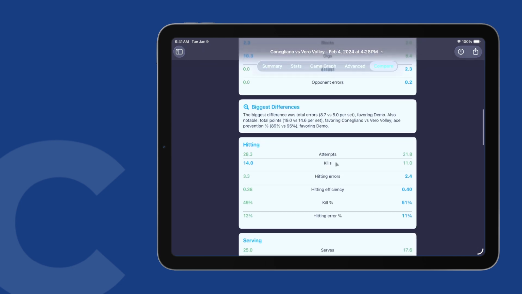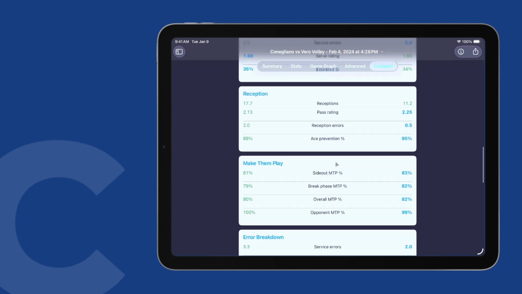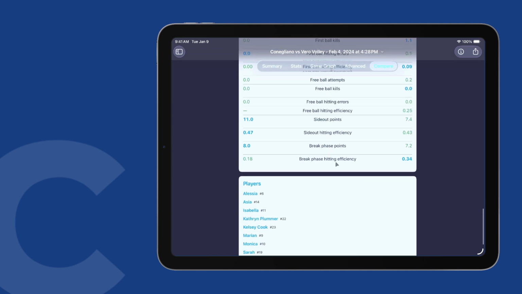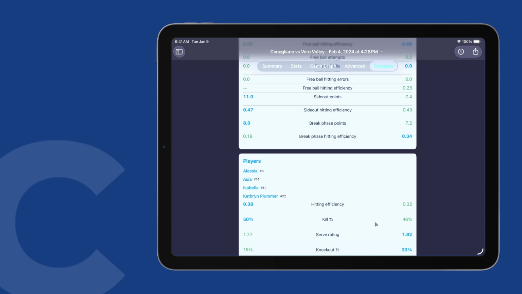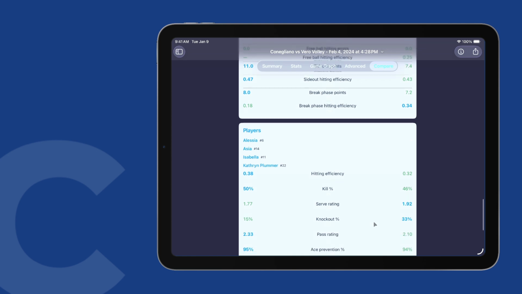Again, we'll have the same breakdown, just like we do when we're comparing against an individual match. And when we get to the bottom, if the folder and the match share some players, we'll have the same breakdown. So we can take a look at Catherine Plummer's stats across all those demo matches. And again, specifically that Vero Valley Milan match.